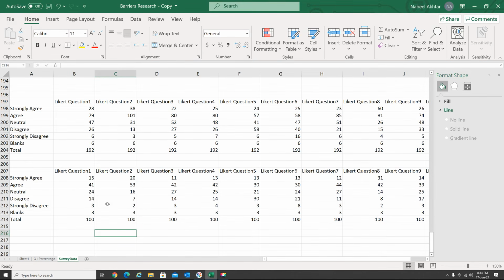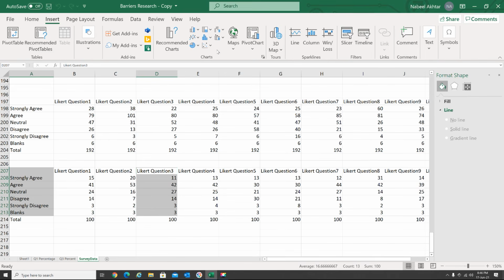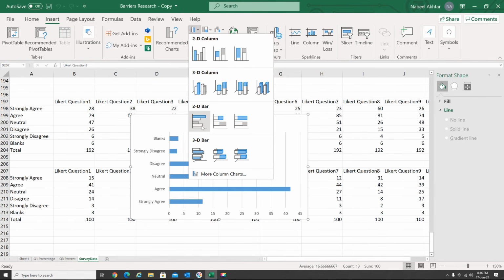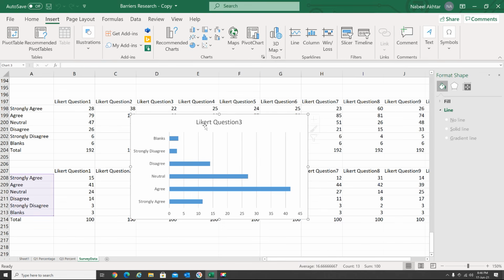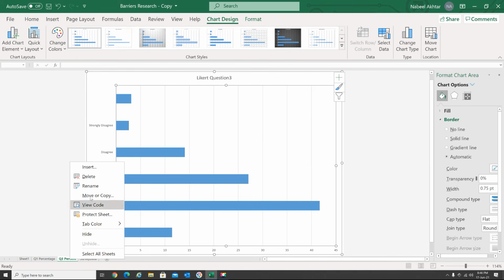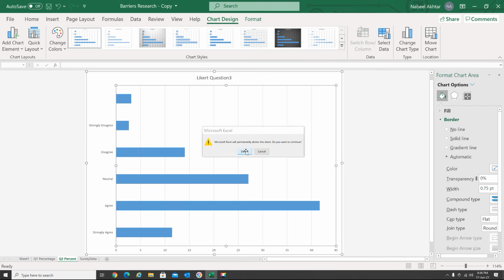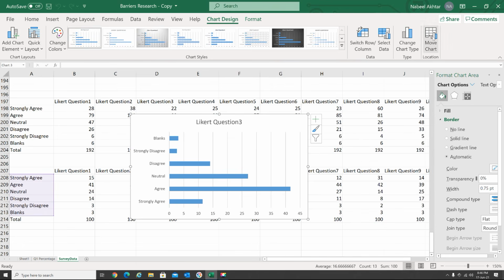For example, properly, I'm going to select all the way till blanks, and then this one again. And now if I say insert, okay, now that looks fine. So I'm going to go and delete this. I don't need this. Okay, I'm going to move this one and I'll call it question 3.